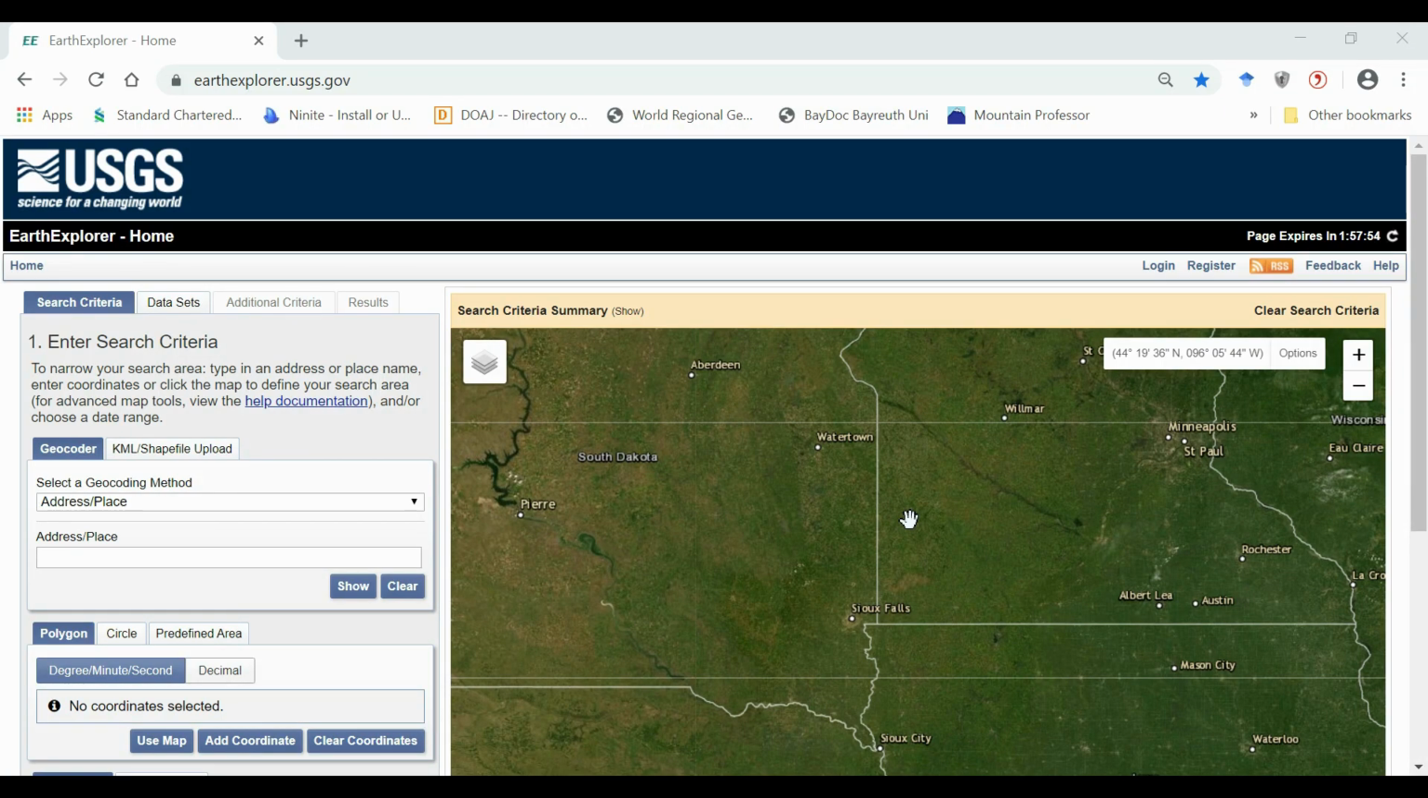EarthExplorer is a well-known platform to access and download remote sensing data. It is managed by the United States Geological Survey. Today we will see how we can search for data for a specific location and then order it.